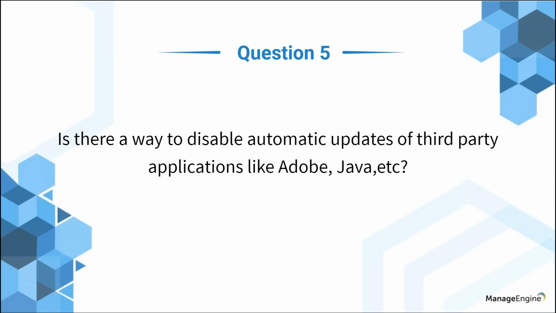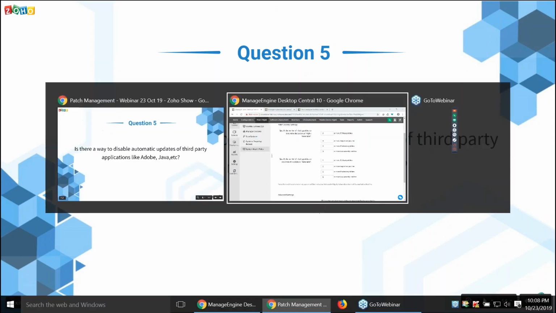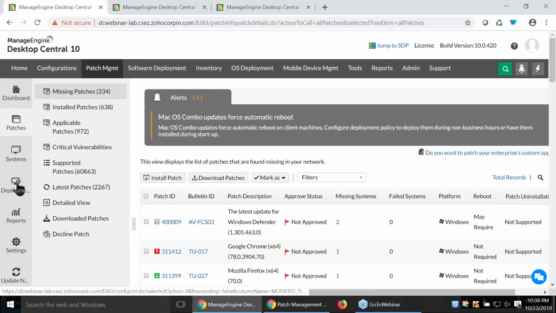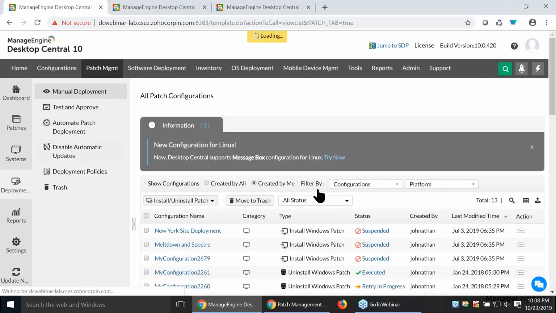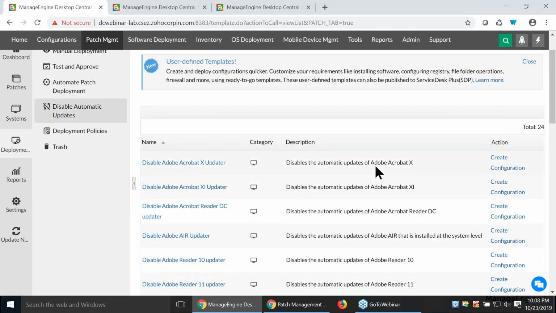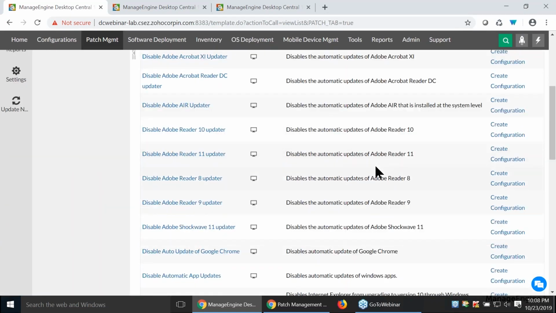Is there a way to disable automated updates of third-party applications like Adobe, Java, etc.? Yes. We do have an option where you can easily create a disable automated update configuration. Through this, you'll be able to disable the automated updates for Java, Adobe, Internet Explorer, and Chrome in your endpoints.